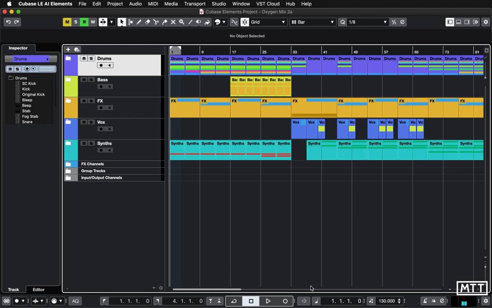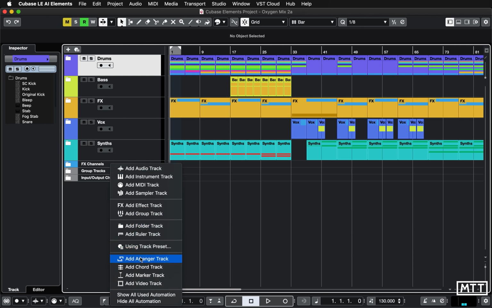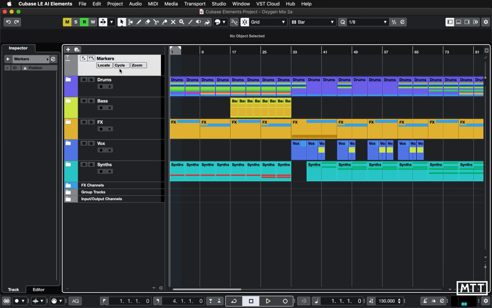Now, first things first, you will need a marker track. You'd add that in the normal way, but go further down the menu into the depths and pick marker track. So we've added marker track here. I'm going to move this to the top to make it a little clearer. So we've got our markers here. Now we've got two types of markers. We've got these markers, which are just single markers, and then we've got cycle markers.